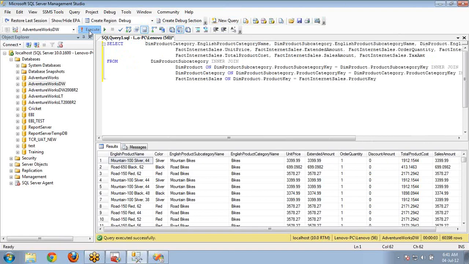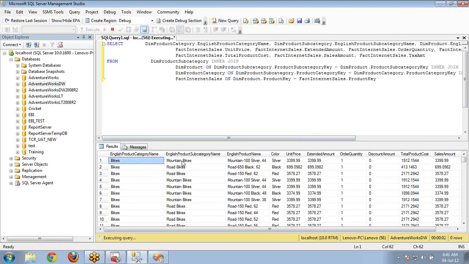Now if I execute this, under bikes we have mountain bikes, road bikes, and road bikes again, mountain bikes, mountain bikes, mountain bikes also. Under mountain bikes we have mountain bikes 100 silver 44, mountain bike 100, this color is silver. Why do we have different records for the same data? This and this is the same. Why? Because the sales is there.